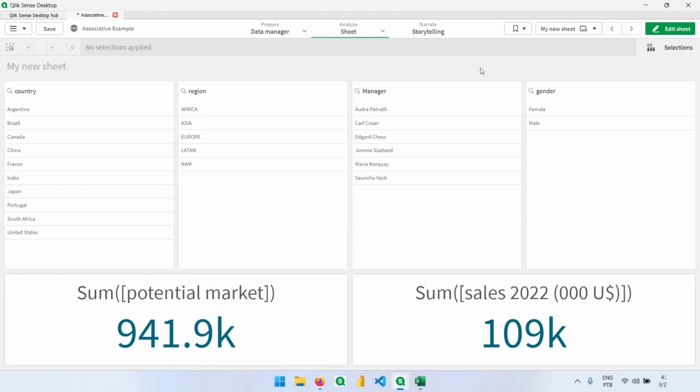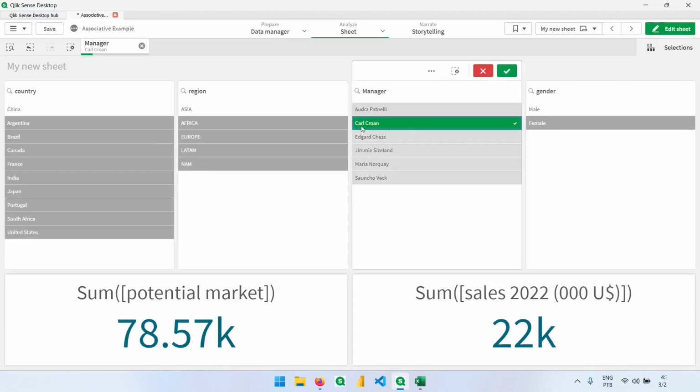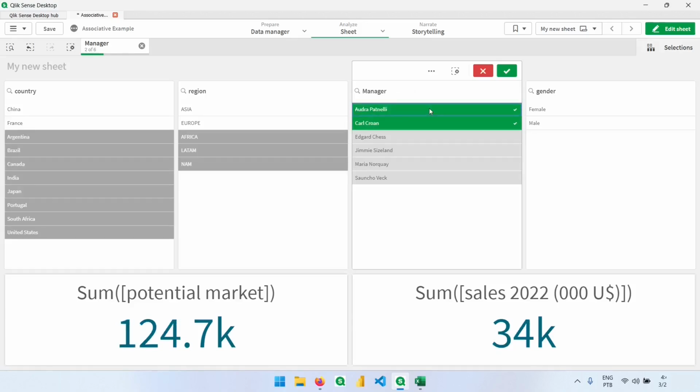Just like we saw in the example, if I click here in Manager and select one of them, for example, this second one, I can see that this guy is related to China, and China is in Asia, and he is in the gender male. The light gray shows me that I can select another person from this field. So I will click here. And as I clicked, France and Europe were also enabled in these other fields. And same thing here with the female gender. Notice that the values down here were also changed.